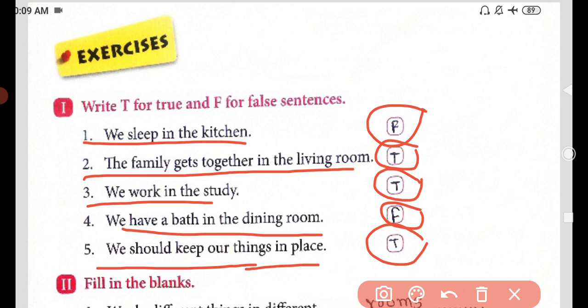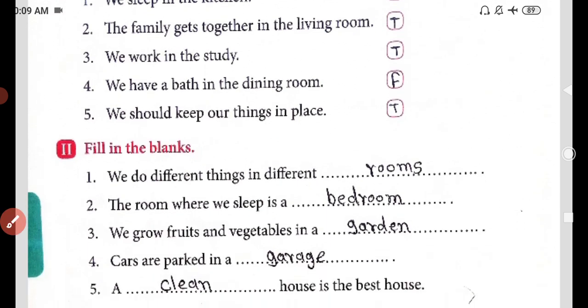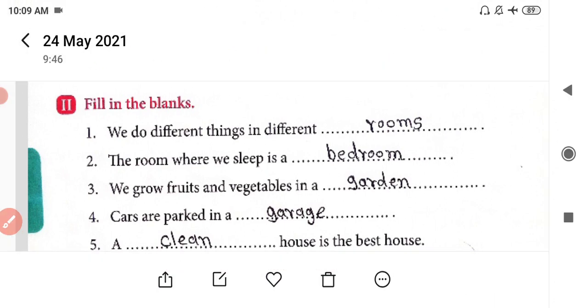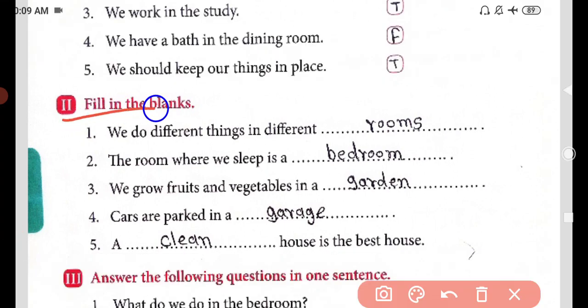Now let's start the next one. Fill in the blanks. We do different things in different dash dash. What is the answer, dear student? Rooms. Yes, the room where we sleep is a bedroom. We grow fruits and vegetables in a garden.